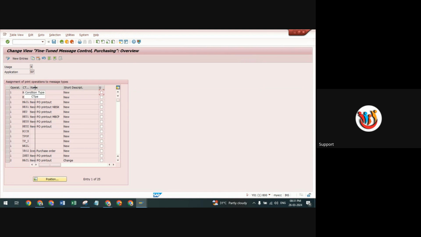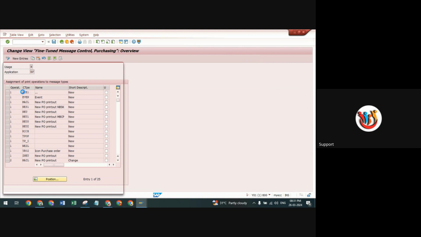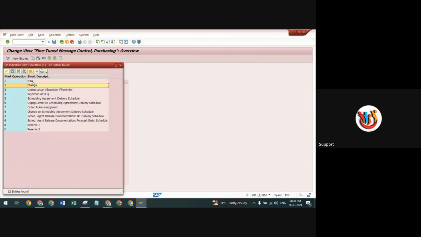here we need to assign our customized type to your operations. What are the operations here? Let me show that. Okay, so these are the two standard operations available here. First one is about your new, and second one is about your change. And below are for your originator rejection for the RFQ, scheduling agreement, delivery schedule. Okay, multiple print operations are available.